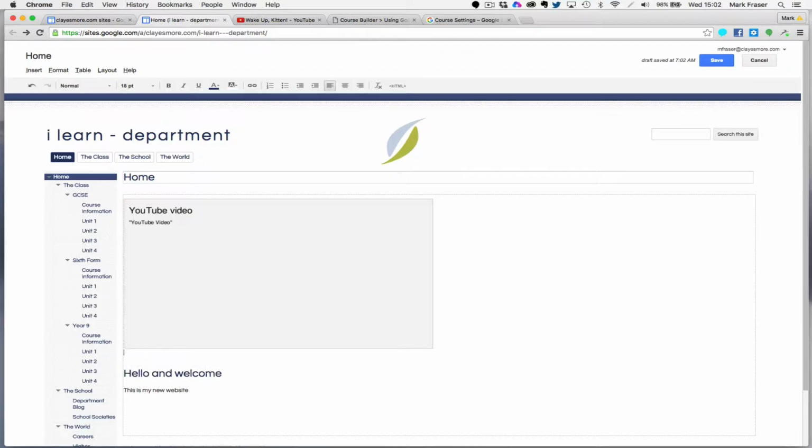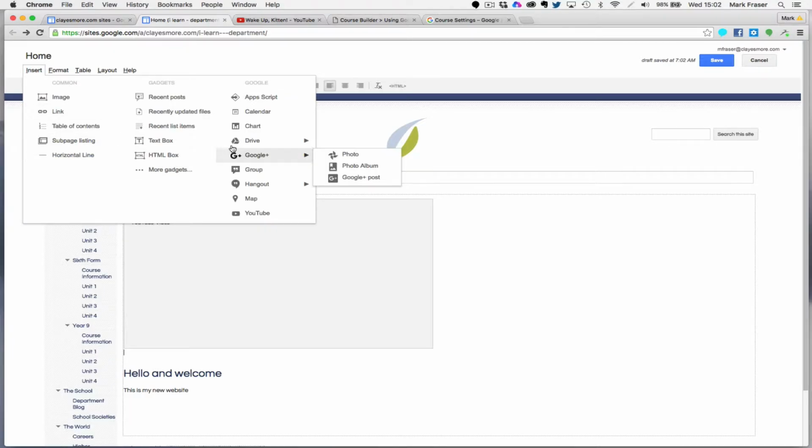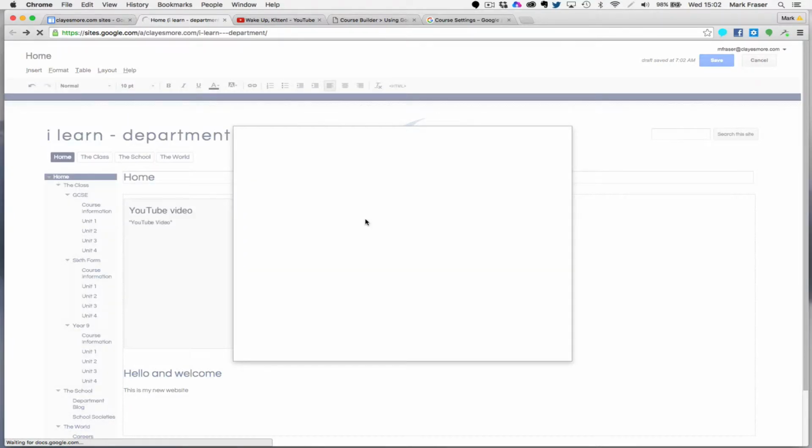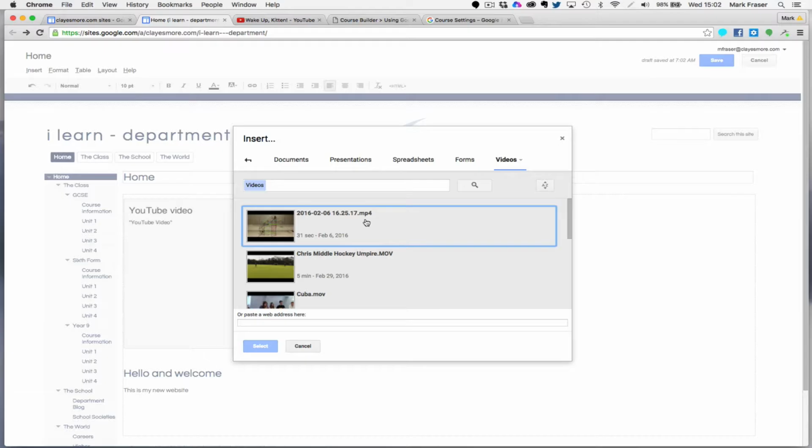it will appear. Now the other way to insert a video is if you've already got it on your Google Drive. So again, click Insert, come over to Drive, and it will give you these options, and down the bottom is Video, and it will go to your Drive. You can choose the video that you're interested in, click Select.